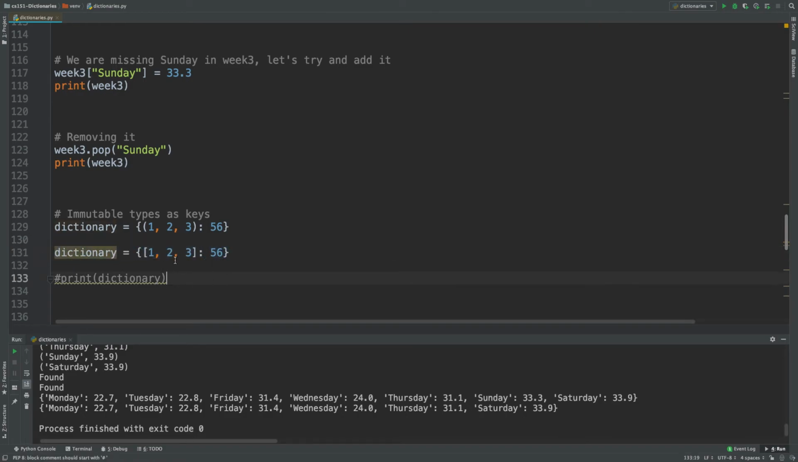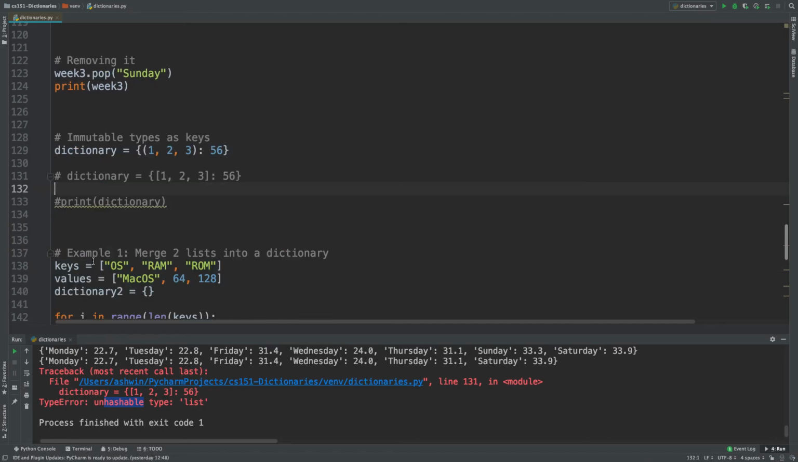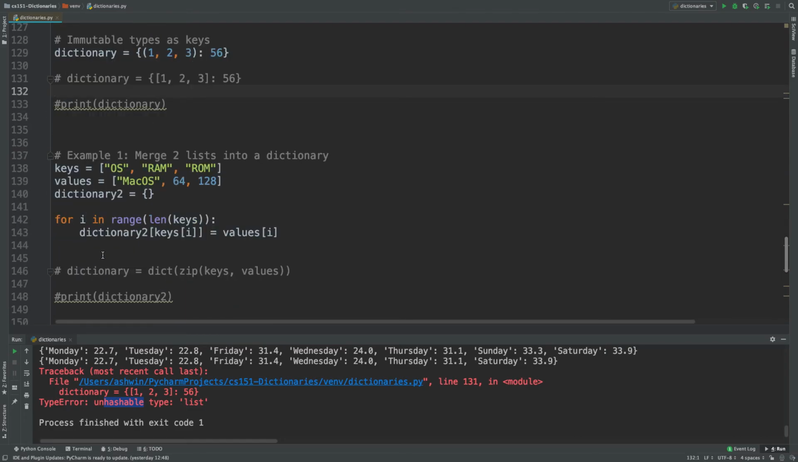uncomment this line, here we're trying to use a list as a key. So this is not okay. If we try to run this, it's actually going to give us an error. It's saying unhashable type list. Like I said, dictionaries actually use hash tables internally. So that's why it's saying this particular type, list, cannot be hashed. So always use types, or objects, that cannot be changed as keys.